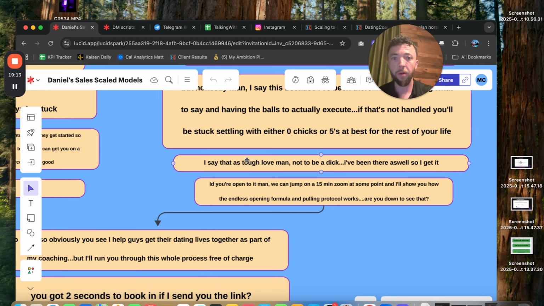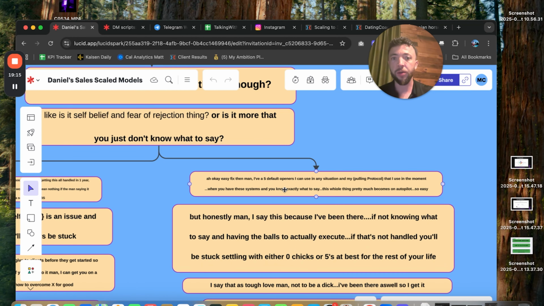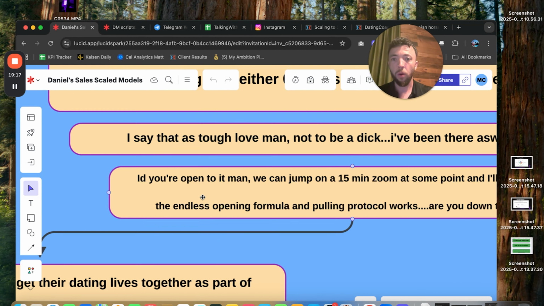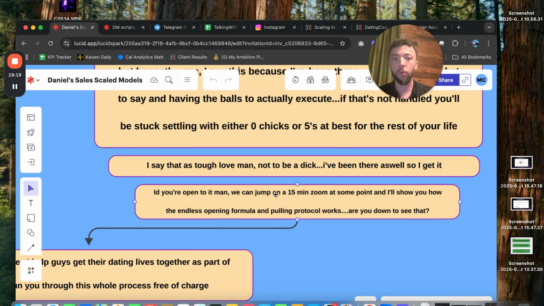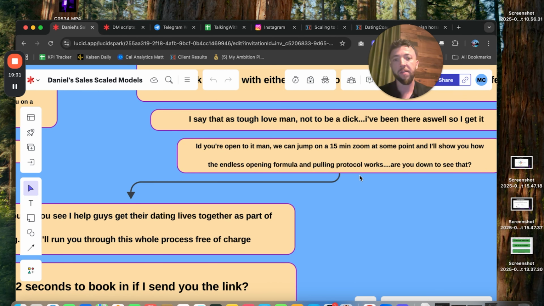Let's have a look at how we did that for Daniel, right? If the prospect said that his issue is not knowing what to say, we're going to be like, well, look, man, if you're open to it, we can do a 15-minute Zoom at some point, and I'll show you the endless opening formula and pulling protocols that I use with clients to help you get over that problem, right? Are you down to see that?